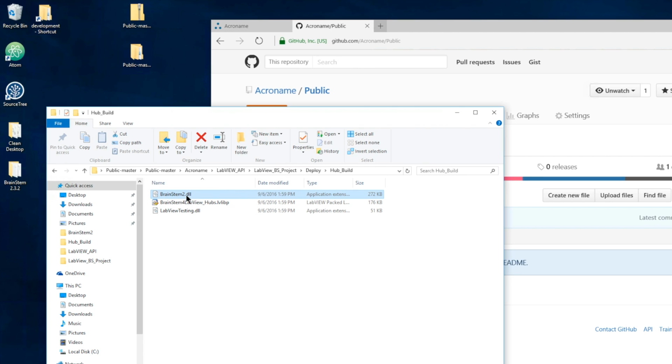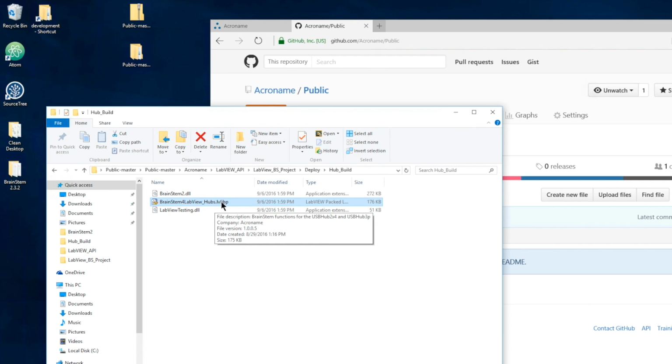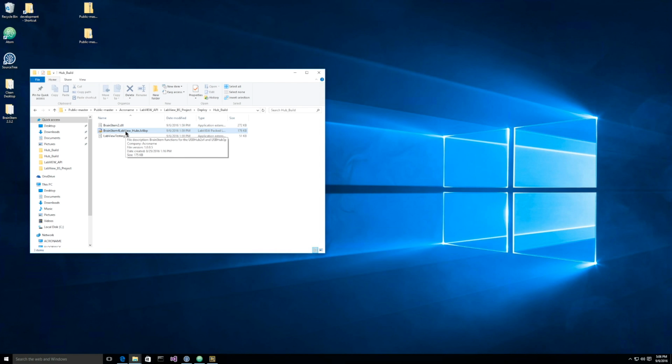First, the BrainStem2.dll. This is a direct copy of the DLL that ships in our BrainStem 2.3.1 package. It's capable of talking to our devices, but cannot talk directly to LabVIEW. That is where the LabVIEWTesting.dll comes in. This DLL can be thought of as an interpreter between the BrainStem2.dll and LabVIEW. Finally, we have the BrainStem for LabVIEW Hubs pack library, which contains the exposed API functions for the USBHub2x4 and USBHub3p. Let's open this library and have a look.